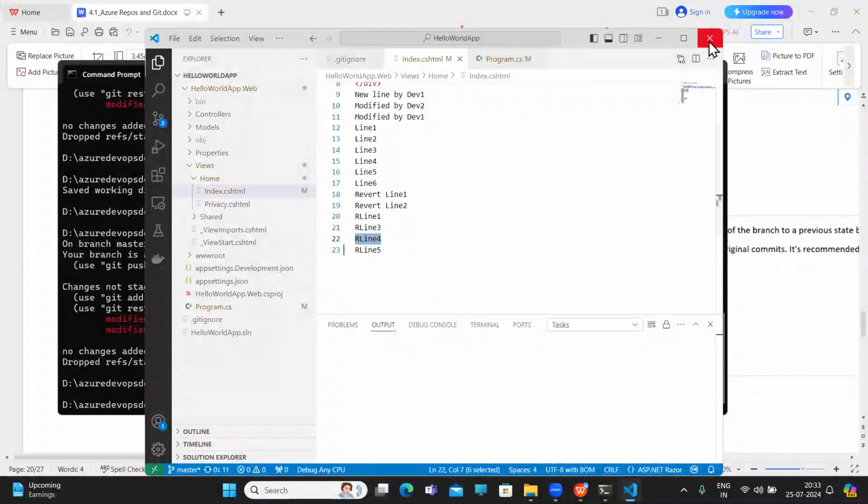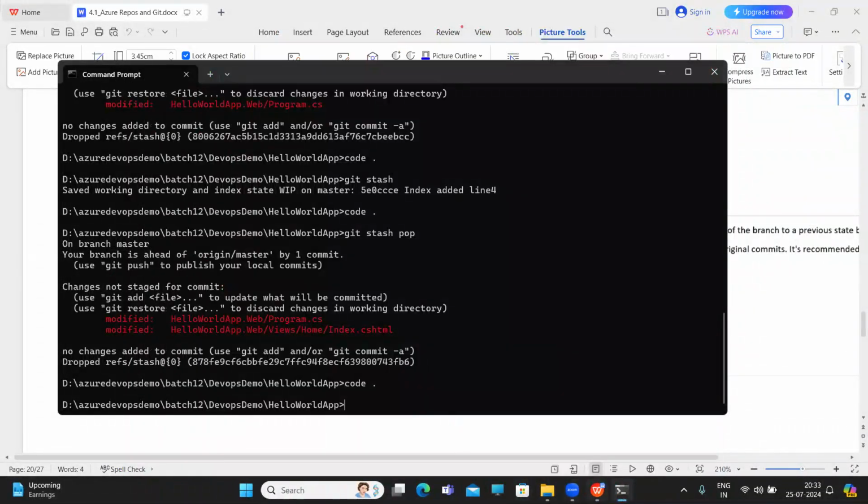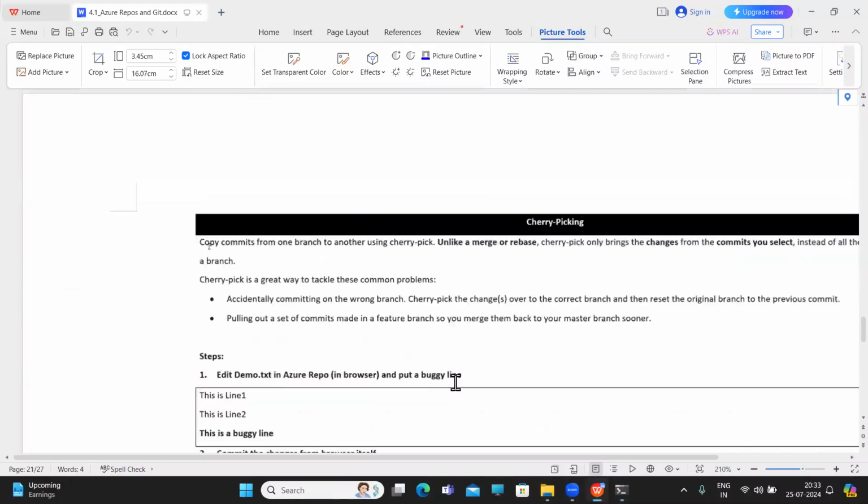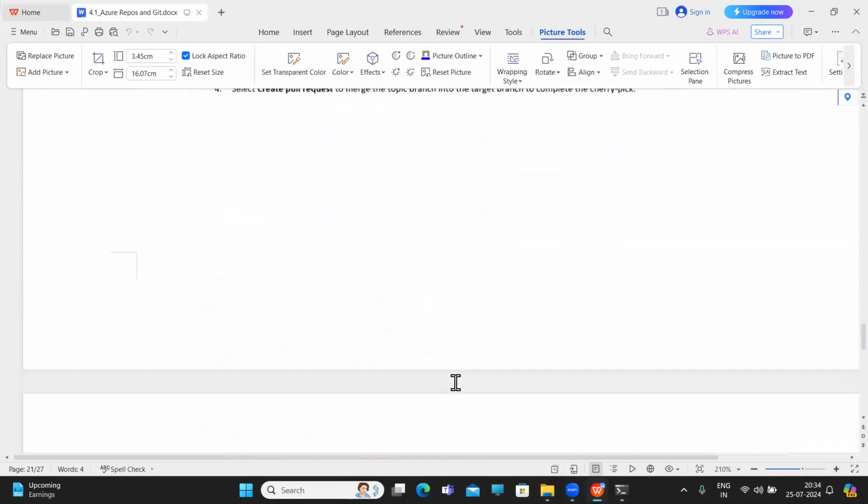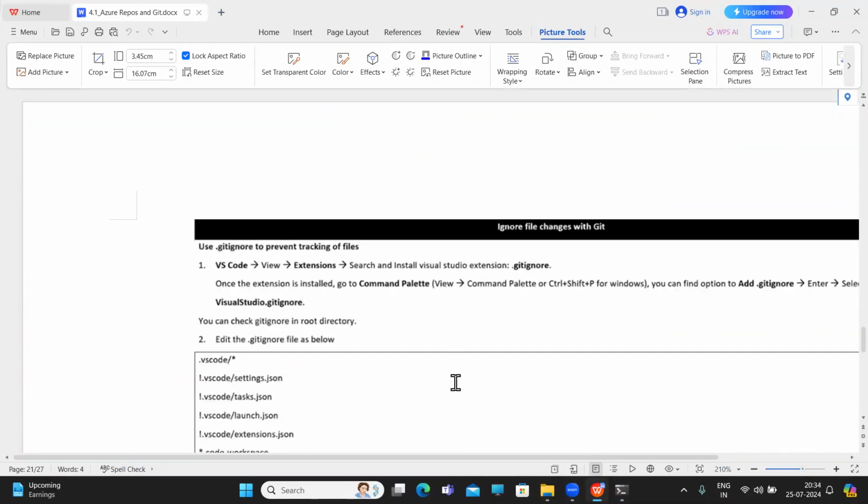Okay, we'll see a few other options. So I've seen this: ignoring git changes. This is also very, very important. How can we ignore the file changes? See, we have done it already by entering manually, but there are options to generate.